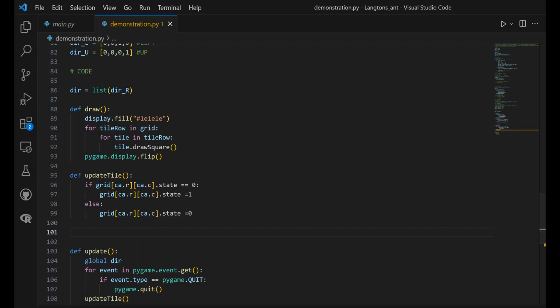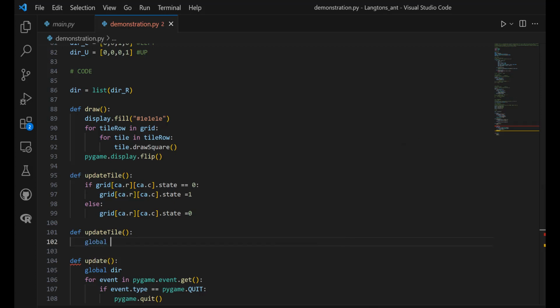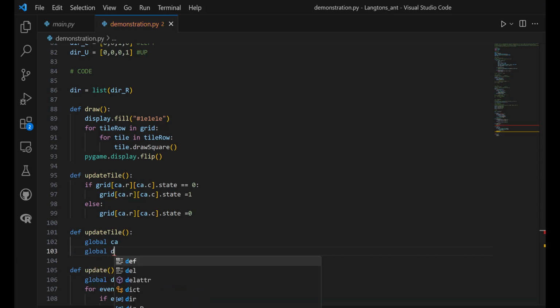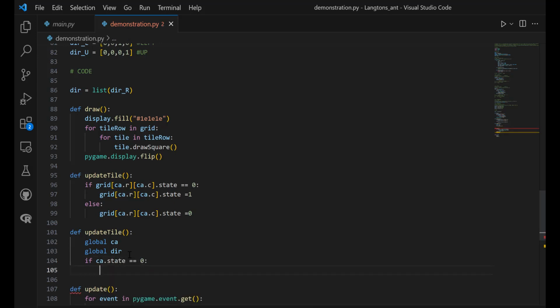Let's work on the second helper function. This is the most interesting part of our algorithm. We're going to start by defining a global reference to the current ant, because we're going to need to modify it, and a global reference to the direction, which I guess we don't really need down here, so I'm just going to get rid of it there. We're going to ask if the state of the current ant is 0. If the answer is yes, we know we need to turn in a clockwise direction. To do that, we're going to update the value of the index in direction by adding 1 to that index where the number 1 is located.